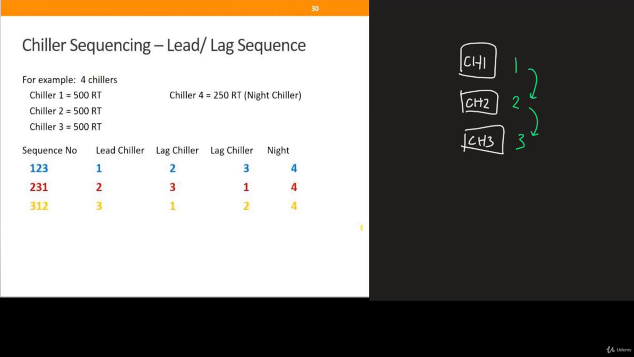Of course this sequence doesn't have to be fixed. You can run it as 1, 2, 3, or 2, 3, 1, or 3, 1, 2. But how do you determine that?